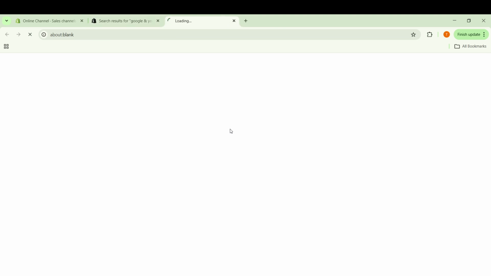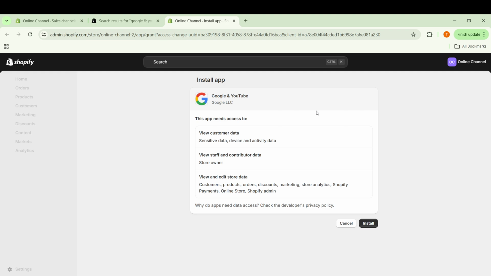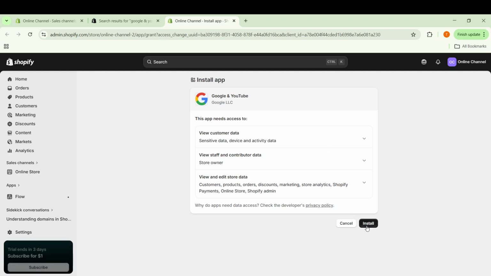In the search bar, type Google and YouTube. In the results, look for the app developed by Shopify. Choosing the official app is important because it is built to work smoothly with Shopify and is the standard way to connect your store with Google services. When you find it, click Install.